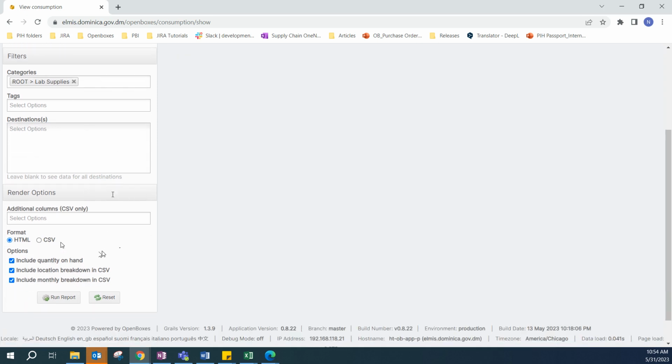If you leave it blank, it will show it for all of the destinations, meaning the requesting facilities. And here, let's run it by HTML first, meaning on the OpenBoxes page itself. And then once we confirm that we have all the information, we can download it as CSV.